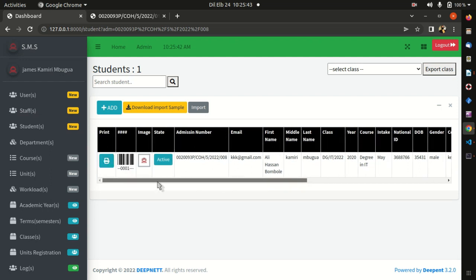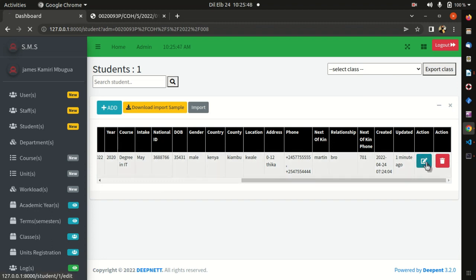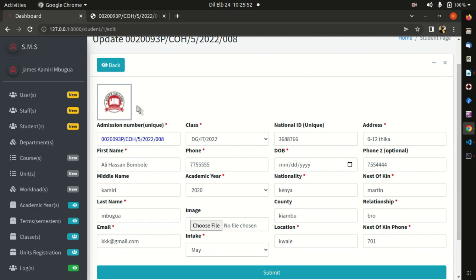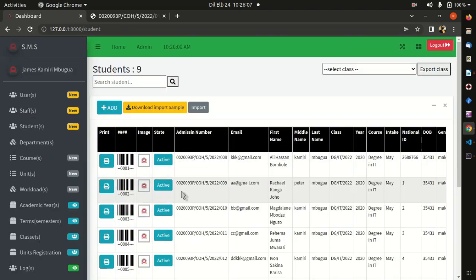For this student, we can perform CRUD, like we can edit the details. As you can see, we can have a student image, but right now we have the logo because we don't have a student image. This is the admission number for this particular student that we had imported. Basically, that's how you deal with students, and these students can now register themselves on the site, on the login page.